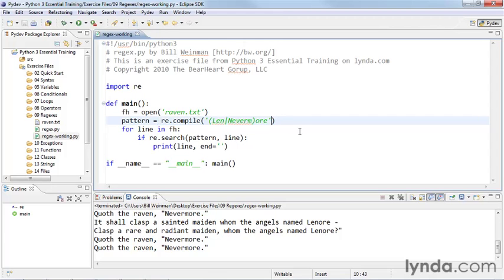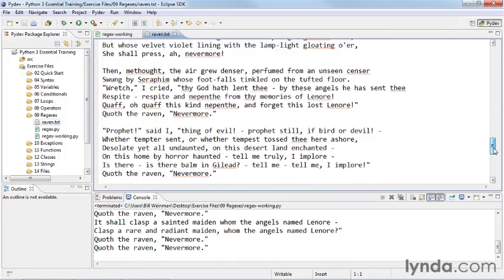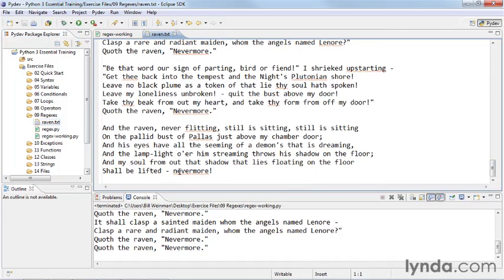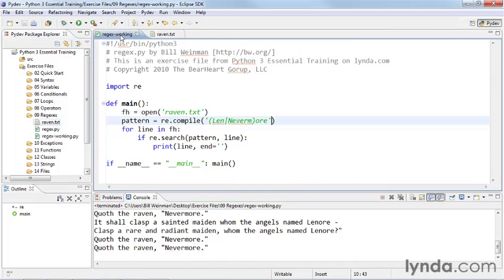Like, for example, you'll notice in the Raven text, the very last use of the word nevermore, it's not capitalized at the beginning. And so we don't have this line, shall be lifted nevermore, at the end of our results. So we can tell the regular expression module to ignore case just by putting in re.IGNORECASE. And in fact, you can use just an I like that. I like to use the whole thing because it's more explicit.